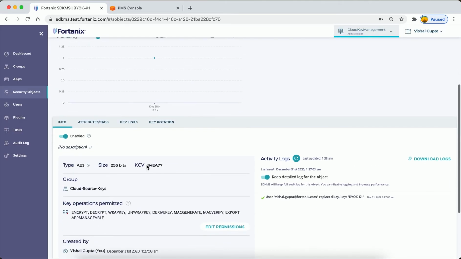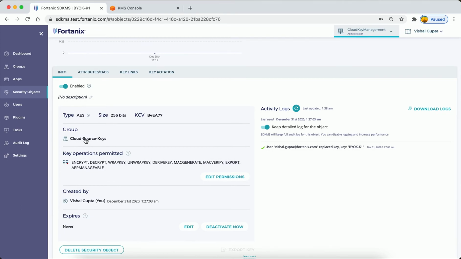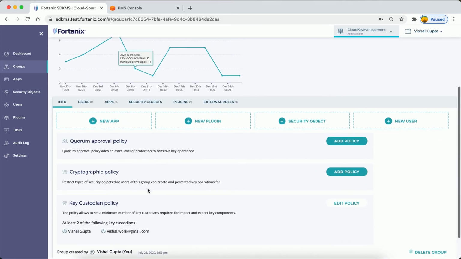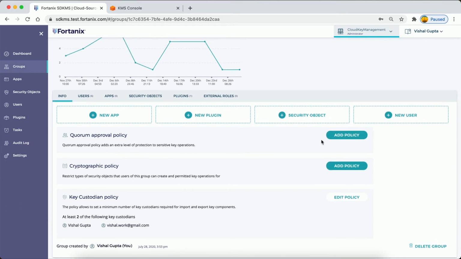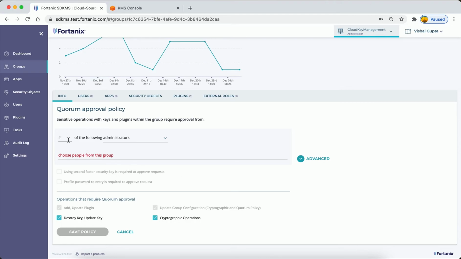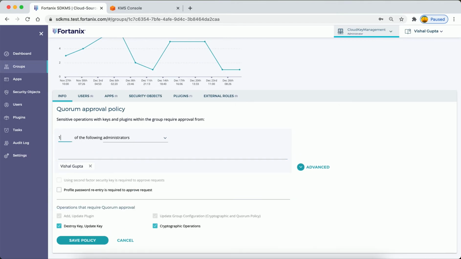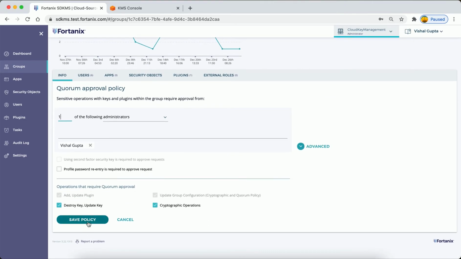In SDKMS, it's a very simple problem for us to solve. So you go to the source and you'll see a policy section here. There's something called quorum approval policy. What I will do on this group, I will add a policy, and I will just select one for the sake of simplicity, and I'll say one administrator. I can also say two administrators. From these, they have to be able to approve the request. So I'll select myself and I'll change it to 1 so that I can approve it. I'll select myself and I'll say save policy.